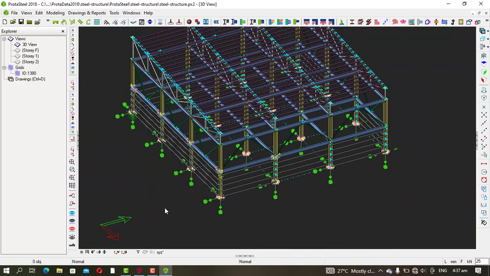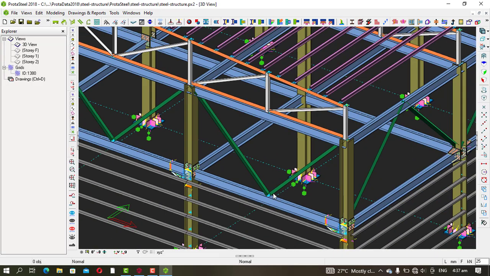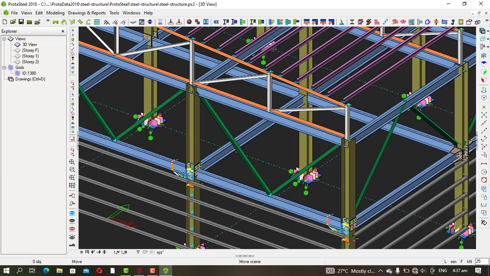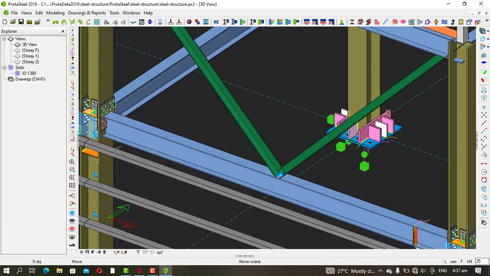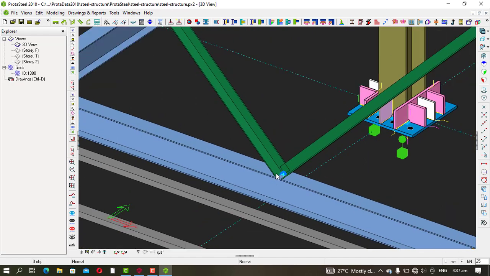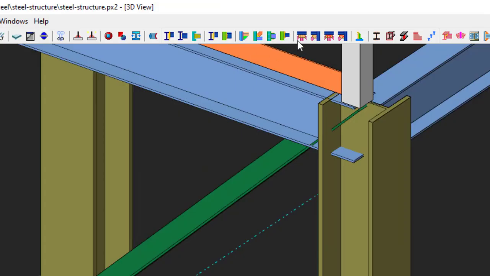Okay, so let's see the bracings. Looking at this one, let me show you. There are two ways you can connect your bracing. You can weld, and then you can bolt. They are basically two kinds of connections. So let me show you the welding first. So for the welding, let's pick this one. Now let's start from this edge.